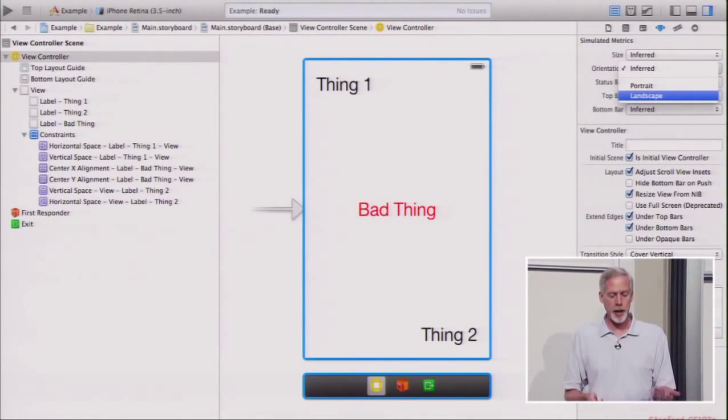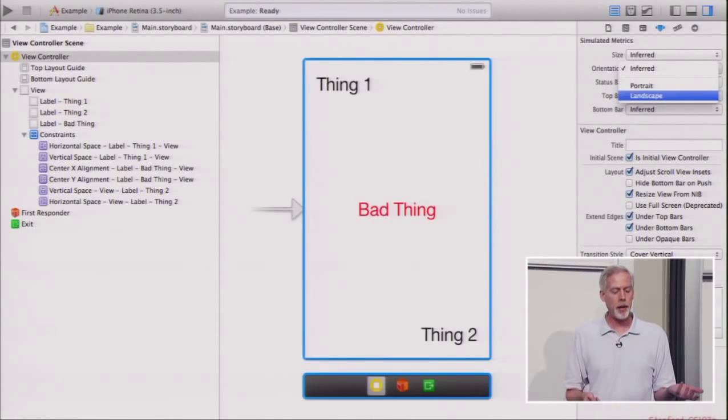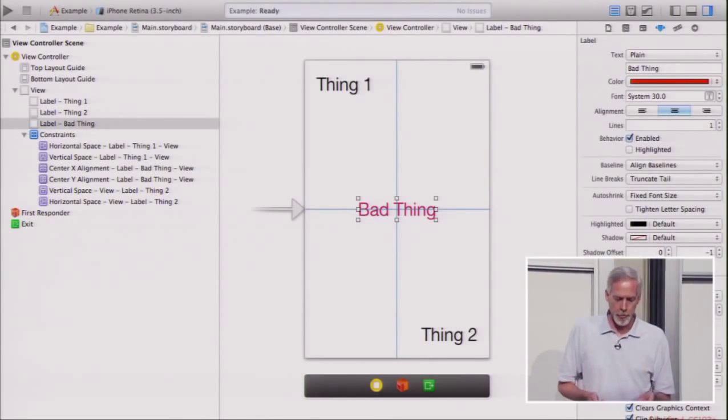So now let's go look in landscape and see what happens to bad thing. It stays centered. Okay? Bad thing properly stays centered because the only rule it has is for it to be in the center. Okay? All right, so back to here.